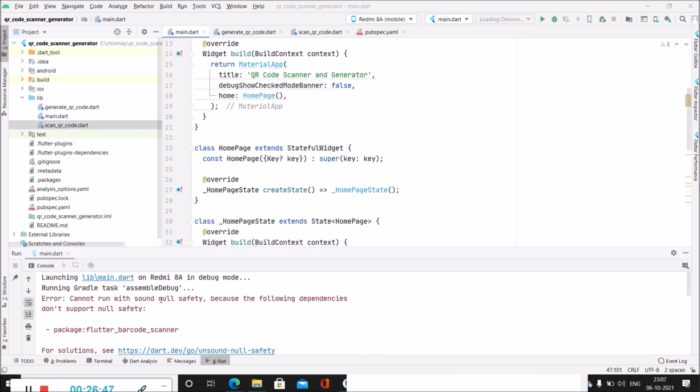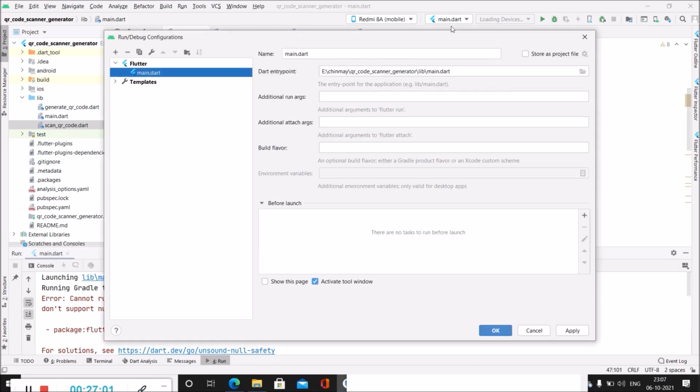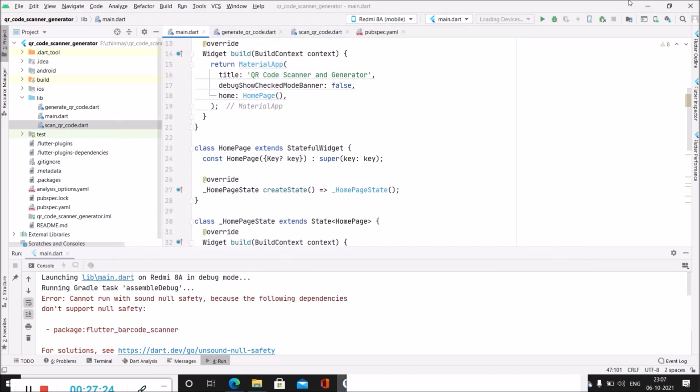If we are getting this type of error, that is cannot run with sound null safety, we have to click on this, and we have to click on main.dart, and simply click on edit configuration, and add additional run arguments. We will simply click on apply and then OK, and we will run our project once again.